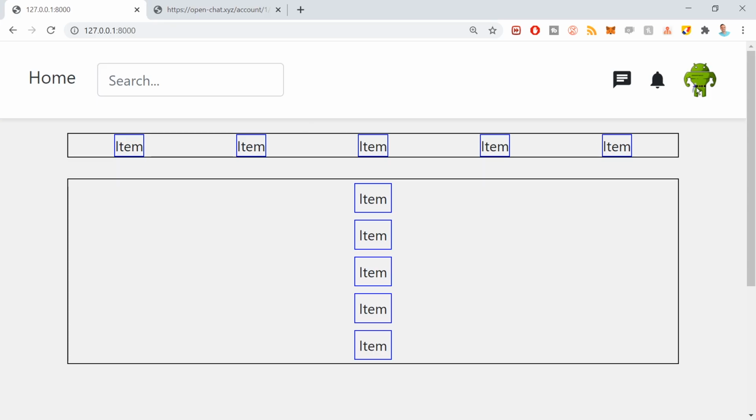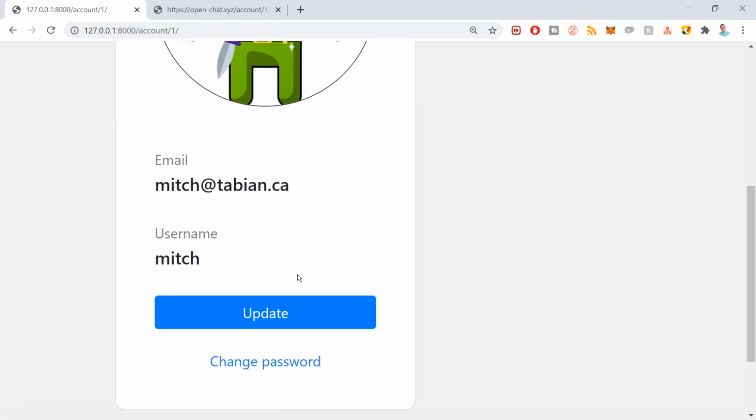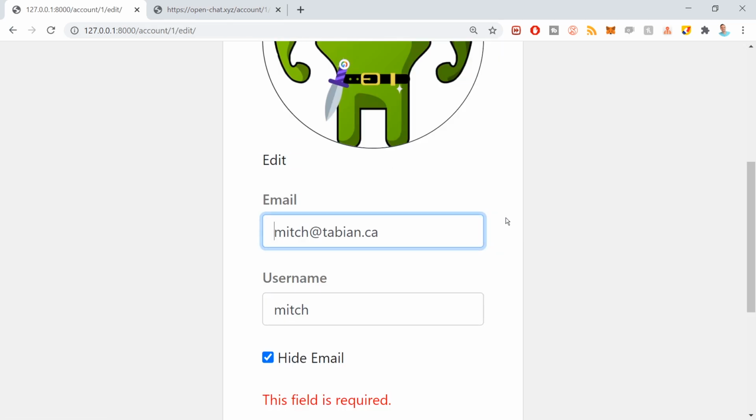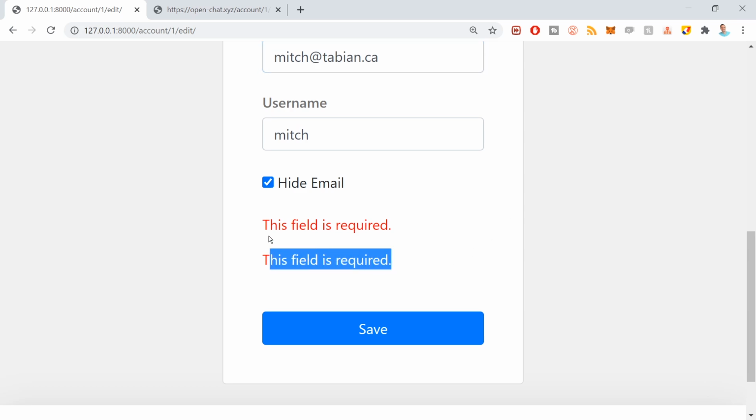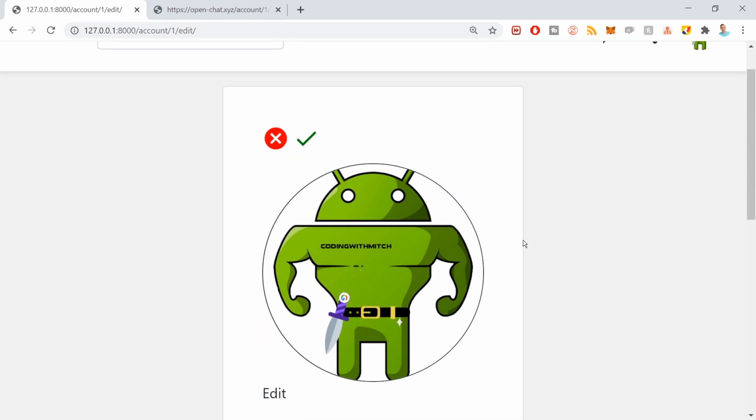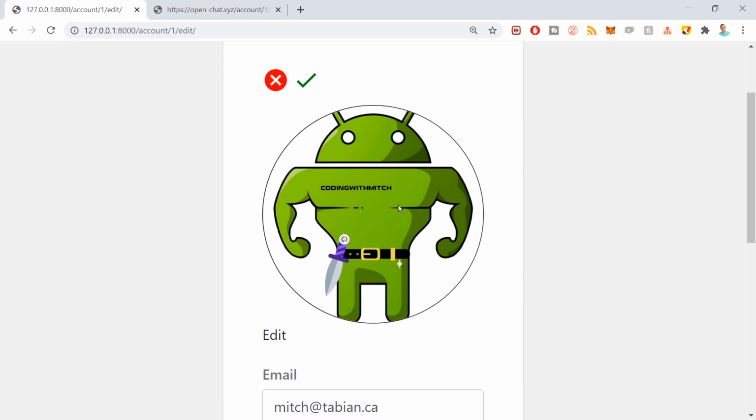All right, so here we are in development. Let's go to my account. Let's scroll down, go to update. Cool, looks like that's good. Problem here though, it says this field is required. So those form errors should not be showing. Also these, we can actually ignore these for now since this isn't really set up yet. We're gonna fix this in the next video.